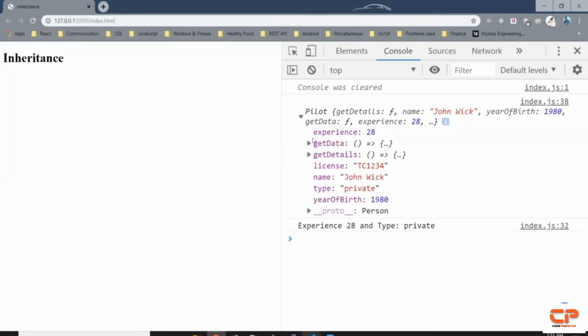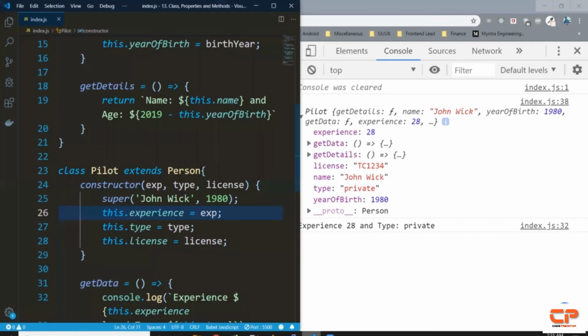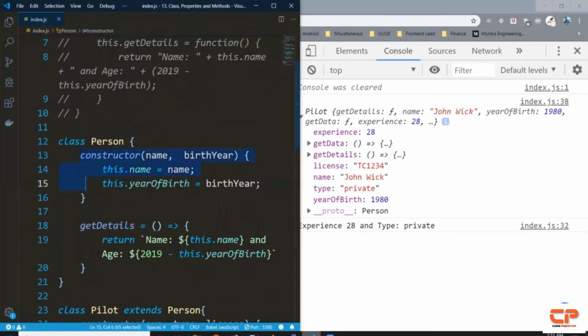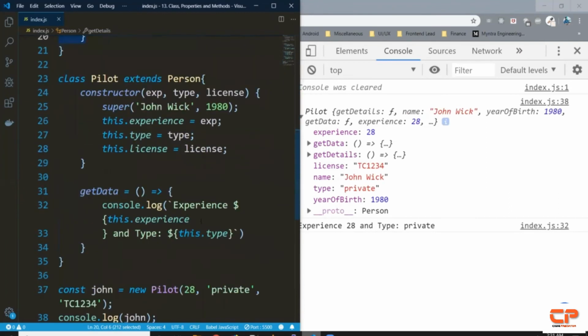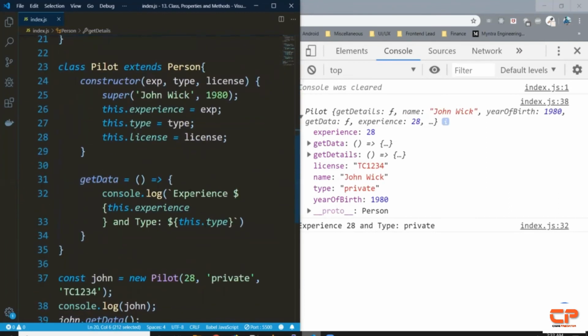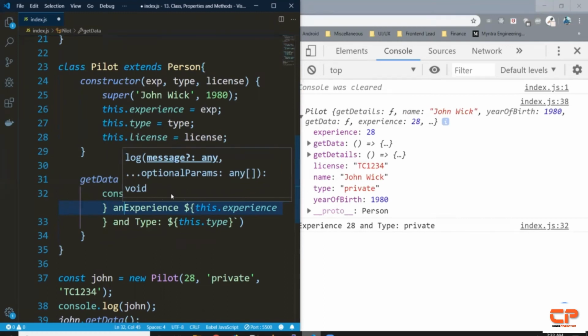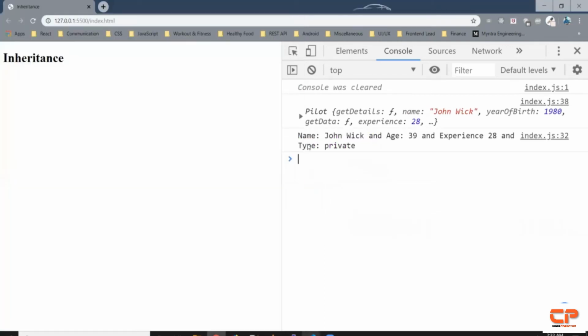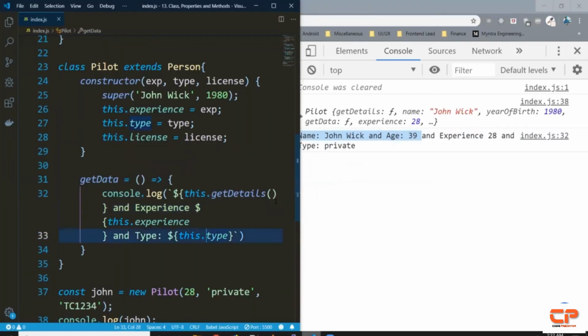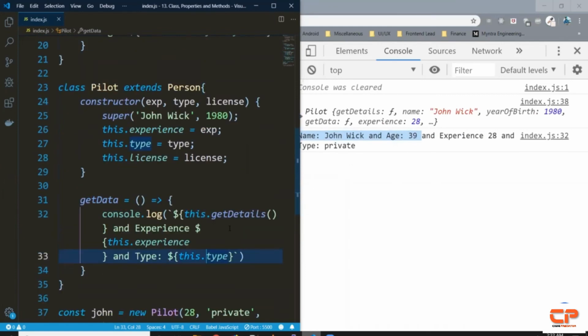When we expand this object, it has experience, license, and type. Along with that, it also has name, year of birth, and the getDetails function. So now it has access to all the properties and methods of the parent class. To access something, you can simply do it like this. So this.getDetails, you can simply call that function. Let's save it. As you can see, the details function returns name and age. That's why name and age are also printed in the console, along with experience and type.